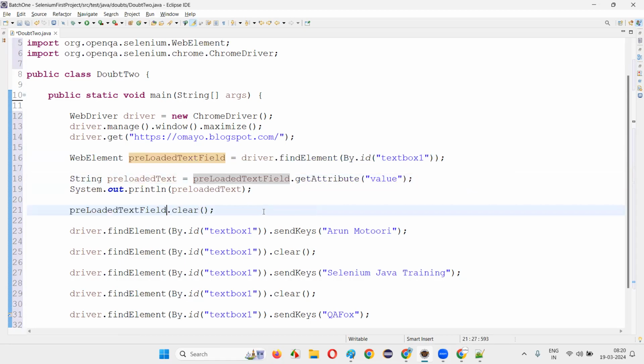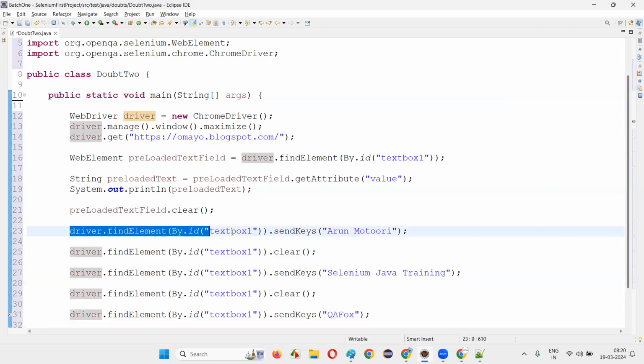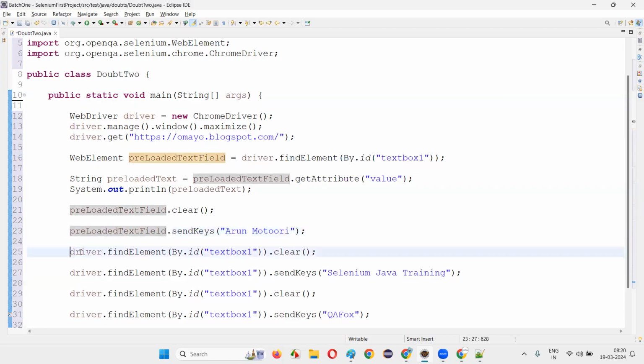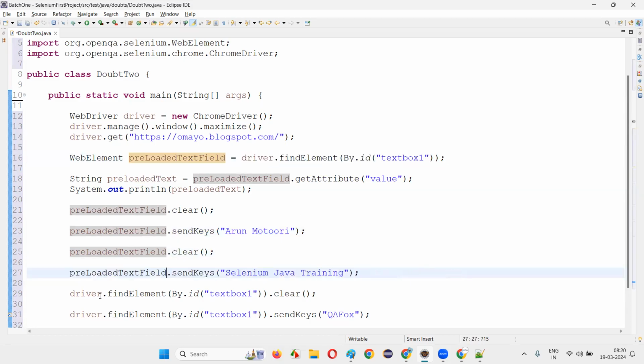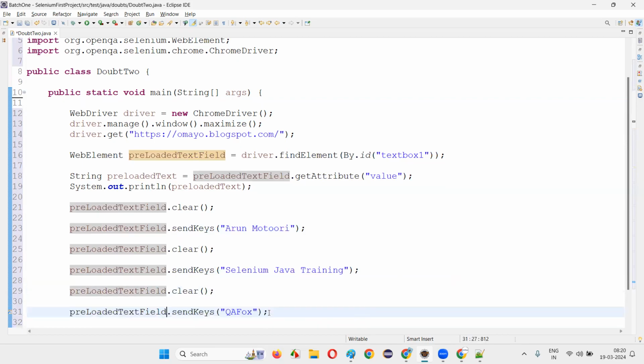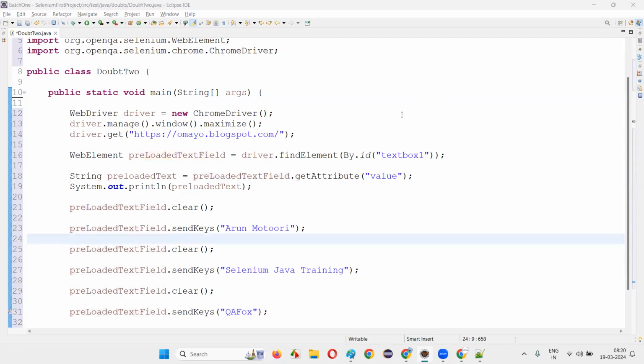Simply write preloaded text box field dot click, preloaded text box field dot send keys. You don't have to write driver.find element every time. Only one time you write it here and reuse it multiple times. Is this a better approach, or is driver.find element a better approach? The one who asked me the question, are you clear now? Yes, sir, it's clear. This is why we create web elements.